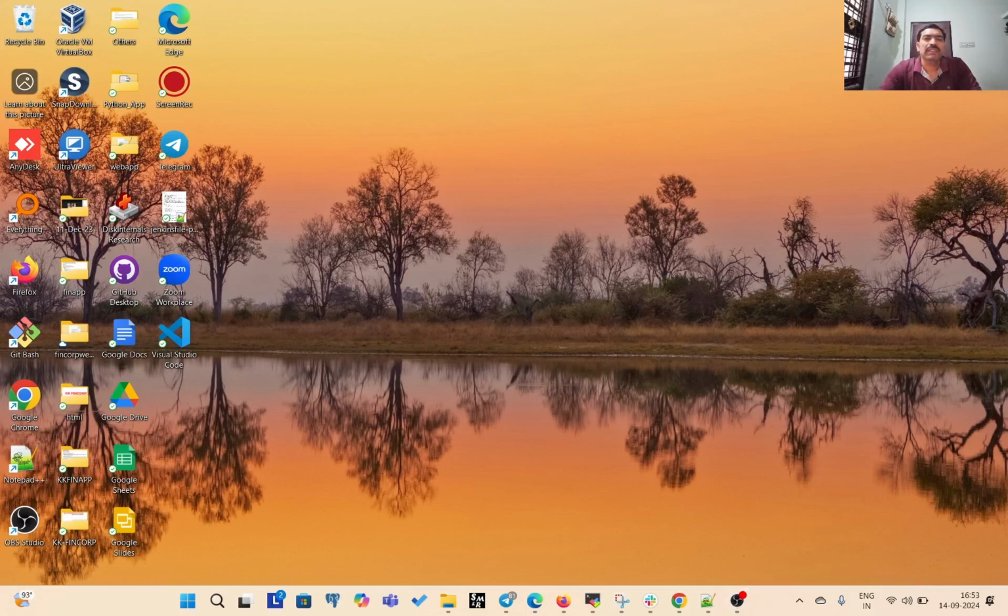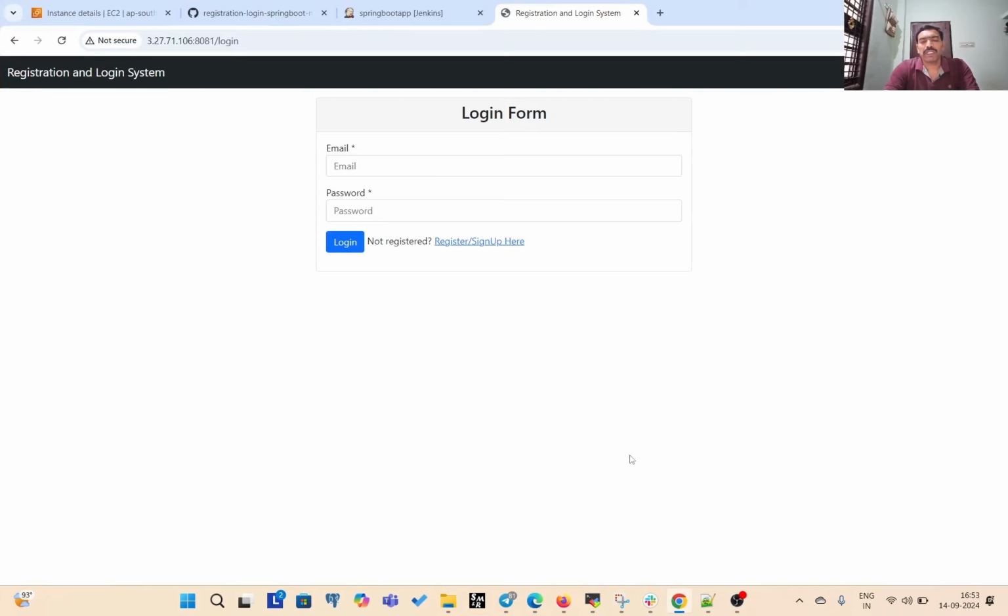Hi everyone, today I am going to explain one project end to end. This is a small Spring Boot application which is backed by the MySQL database. So let me show you that application first. This is a small web application which has a total of 3 pages: one login page, one registration form page, and finally a page showing the users registered with this application.